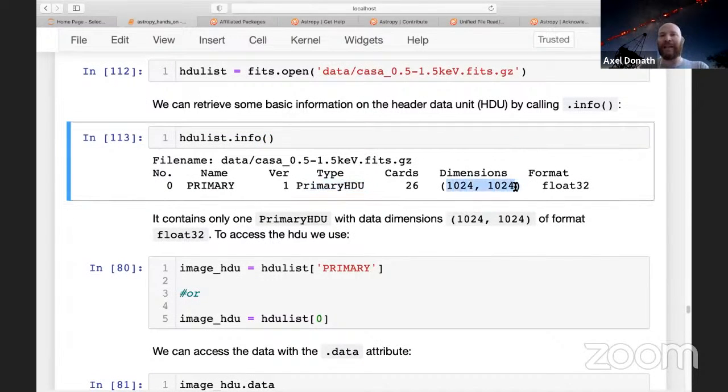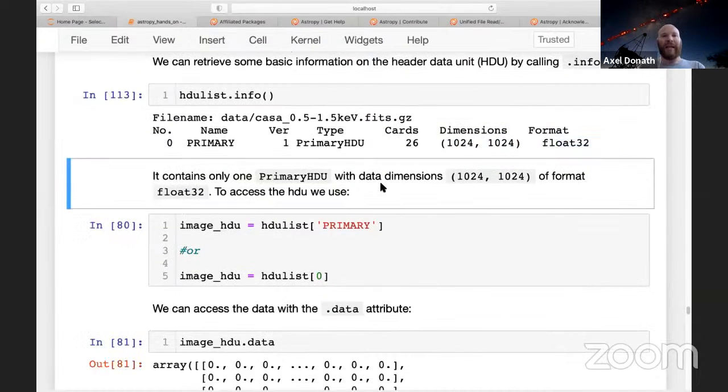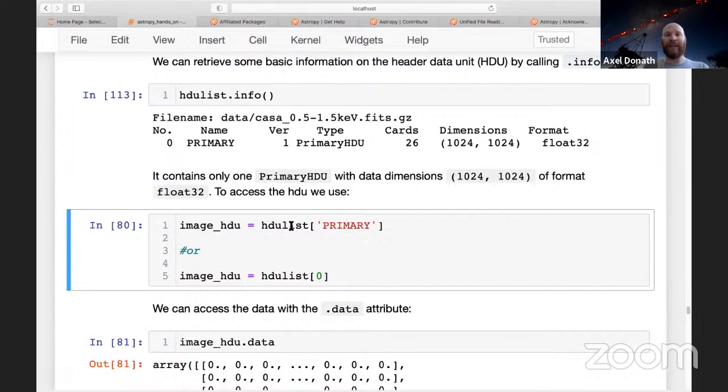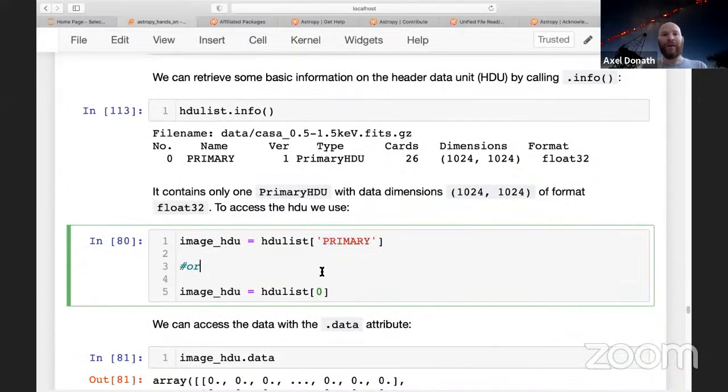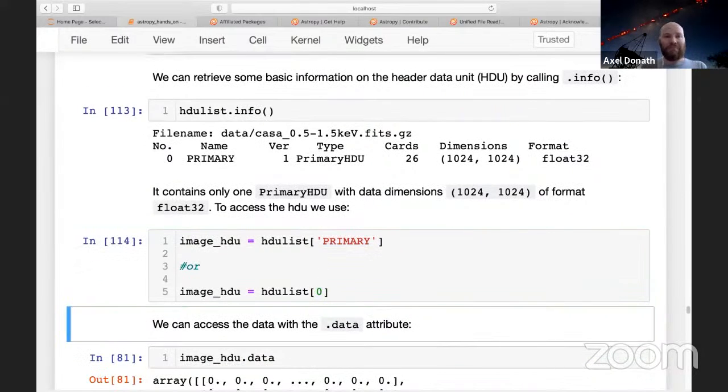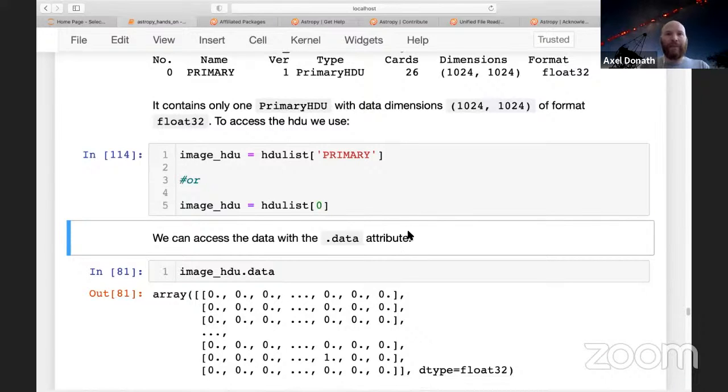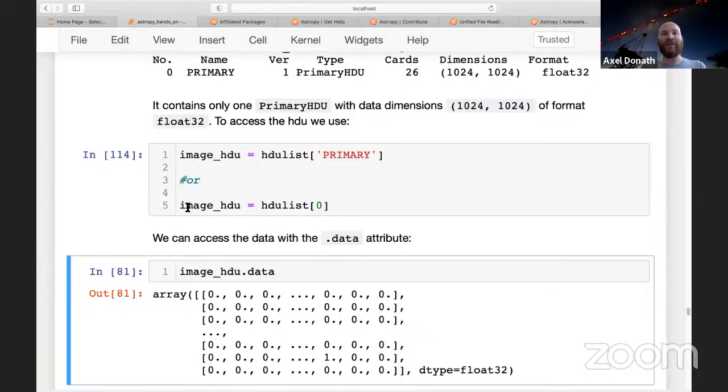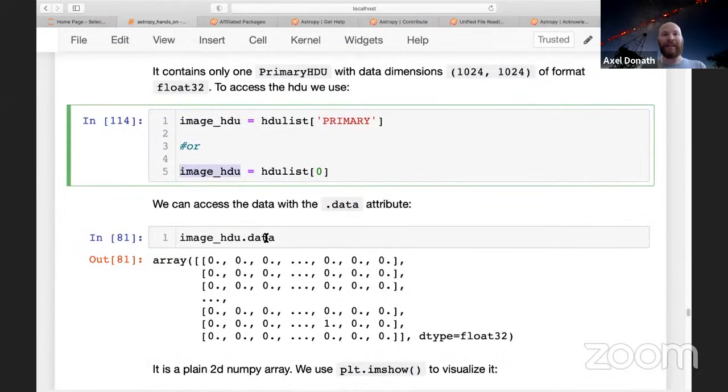You can already guess that it's in an image format, so the dimensions of the data are two-dimensional with these dimensions here. It's a float stored in float 32. And now we can access the data by calling into the HDU list object with these brackets here, and by giving the name of the HDU. So in this case, it's primary, or alternatively, just using an index to the list. And then you can access the actual data with the image HDU that you get back here. And then you can access image HDU.data.